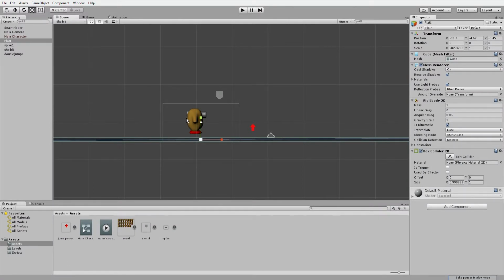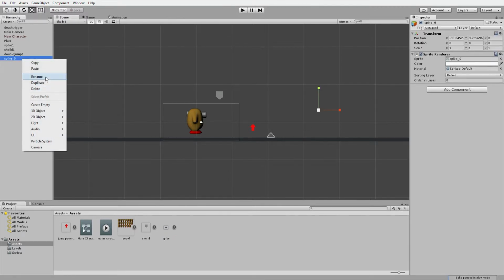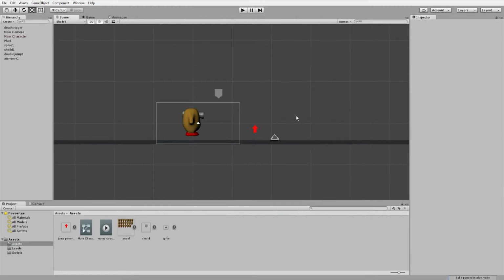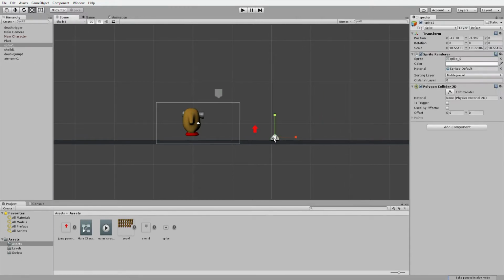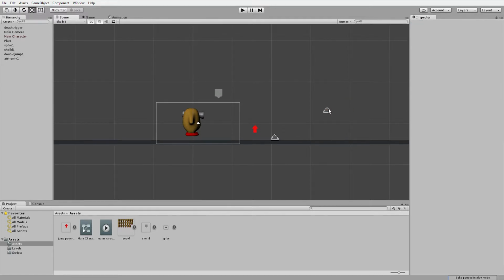Alright, so the last thing that we're going to do is an intelligent enemy. Now let's go ahead and drag another spike. We're going to call this AI enemy 1. Okay, so what this guy is going to do, I'm going to look at this scale. Just going to make it like 18, 18, 18. And I'm going to rotate him.